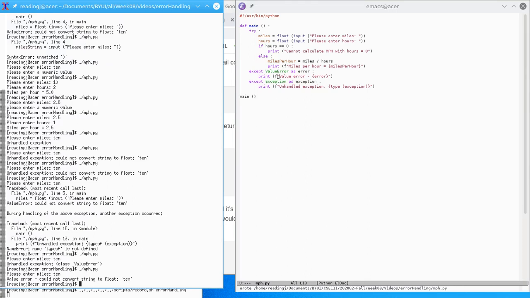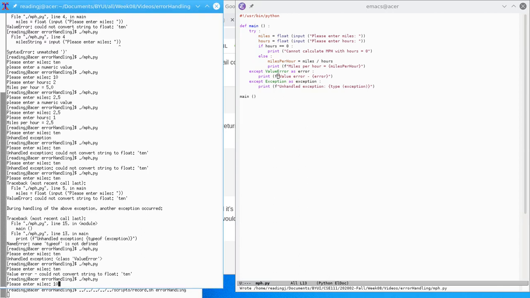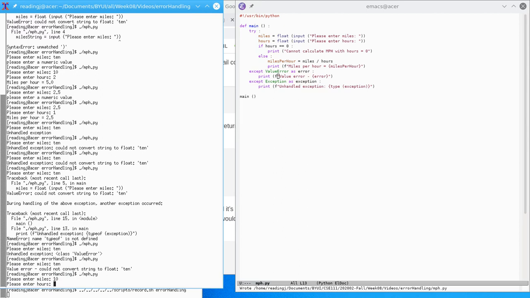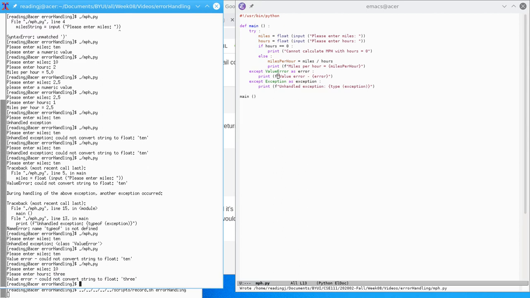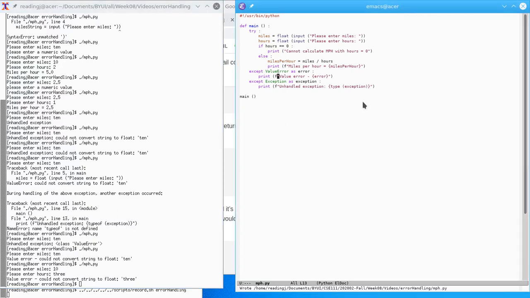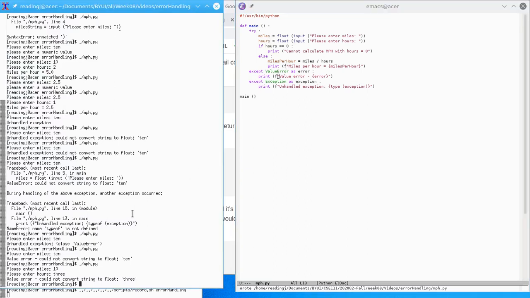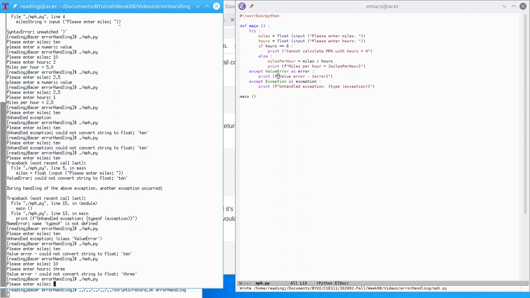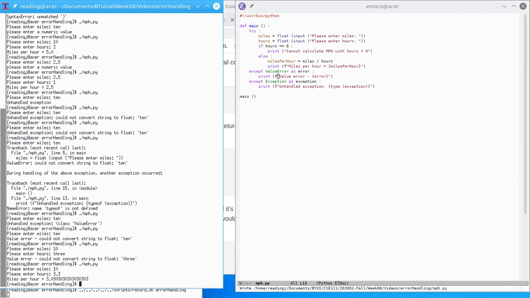Now, that's not 100% foolproof, but since the user has just entered 10 and I get that error, that gives me a pretty good idea of what's going on. And I say, okay, so I need to enter 10 there instead. And if I enter 3 for hours, it says ValueError, could not convert string to float 3. So I didn't have to write any additional code for hours. It got handled by these exceptions. So now if I say 10 and 3.3, we get miles per hour equals 3.03. Okay, that works out pretty well.